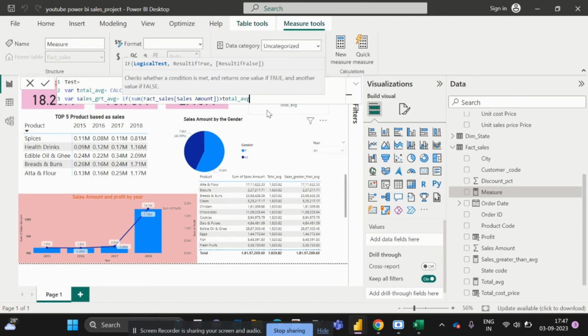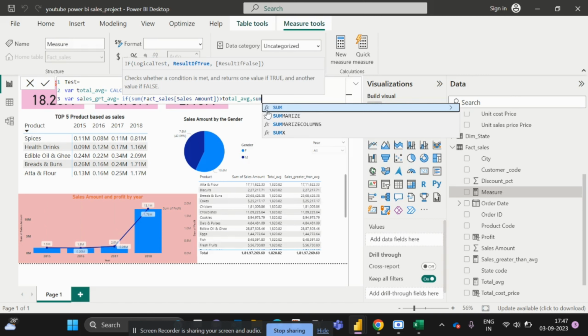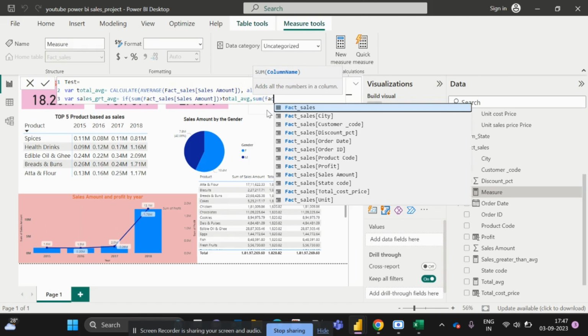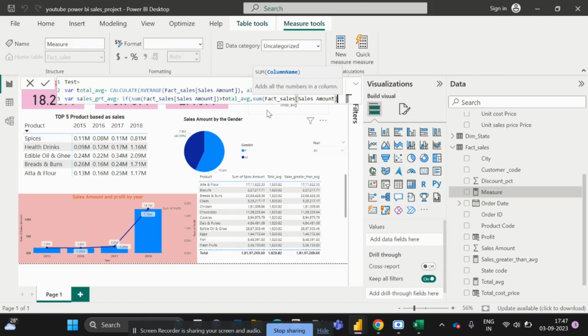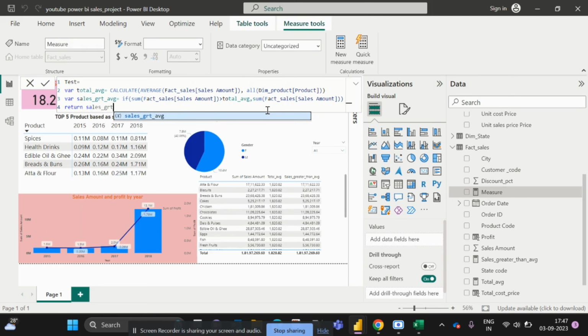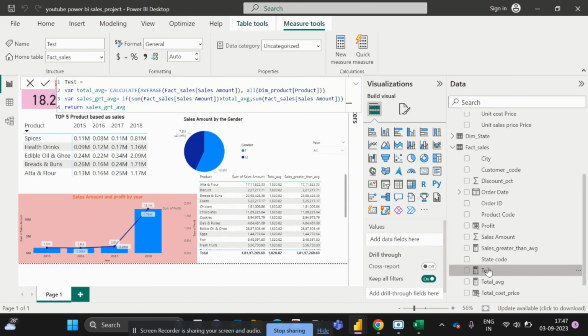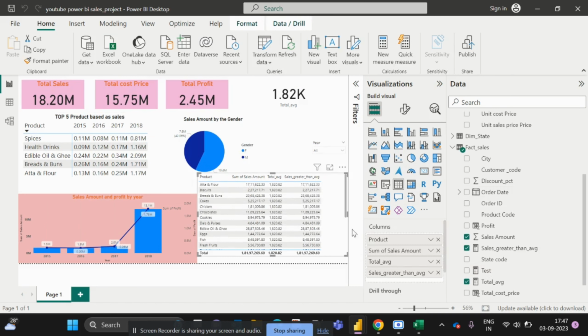Total average, then what do we want? We want the sum of fact sales amount. Close the bracket, and then what do we want in return? I want to return sales great average. Click on this, click OK. Now this is calculating, and then take this formula and drop it onto this table, test.